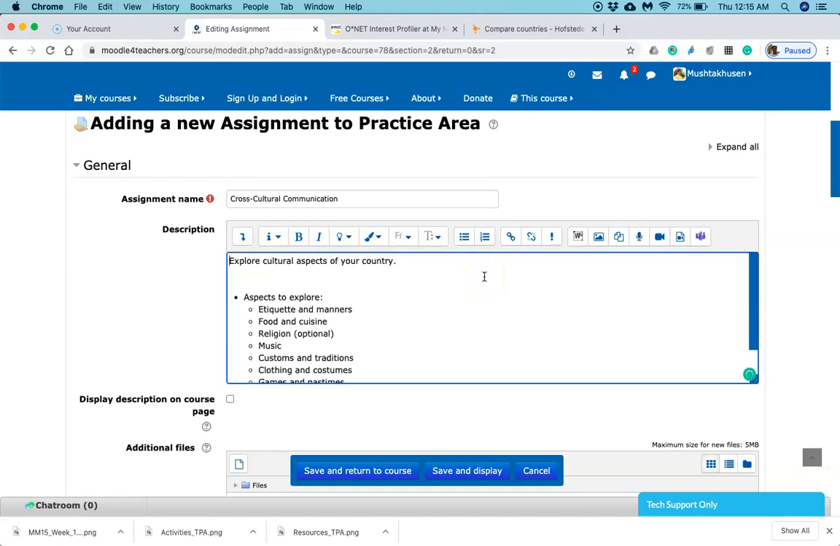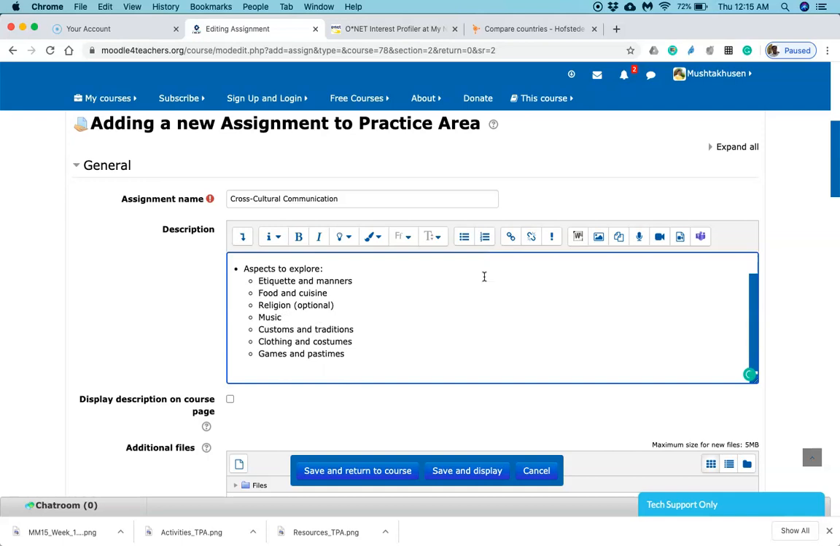So basically what they need to do is they need to explore cultural aspects of their countries, right? So maybe they can explore these aspects: etiquette and manners in business setup, then food and cuisine of their country, then religion, I mean if they want to disclose, otherwise yes, even they can add it, then music, then customs and traditions, clothing and costumes, games and pastimes. So this is how as a teacher I can add it.